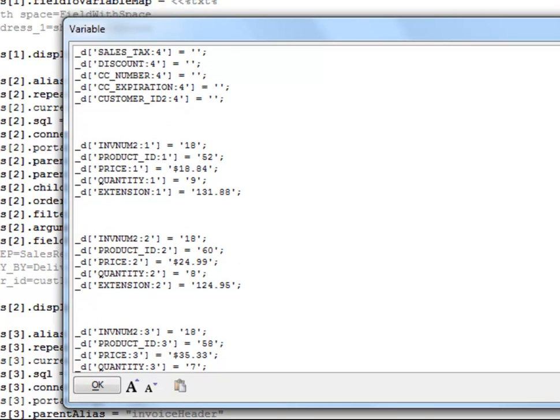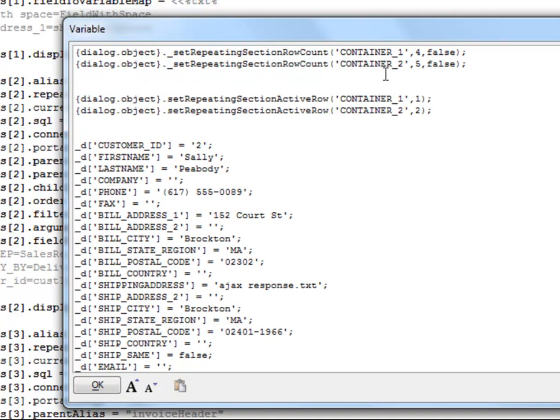So let's go back now and look here. Now we see we're populating the first repeating section for invoice header with 4 rows, and the second repeating section for invoice items with 5 rows. We're setting focus on the first repeating section row to row number 1, and we're setting focus on the second repeating section row to row number 2.